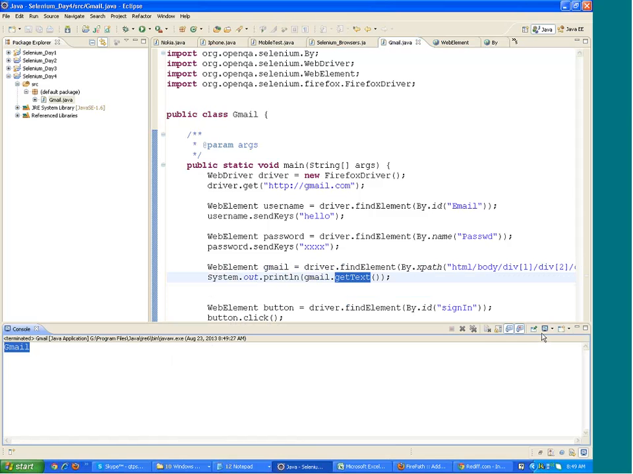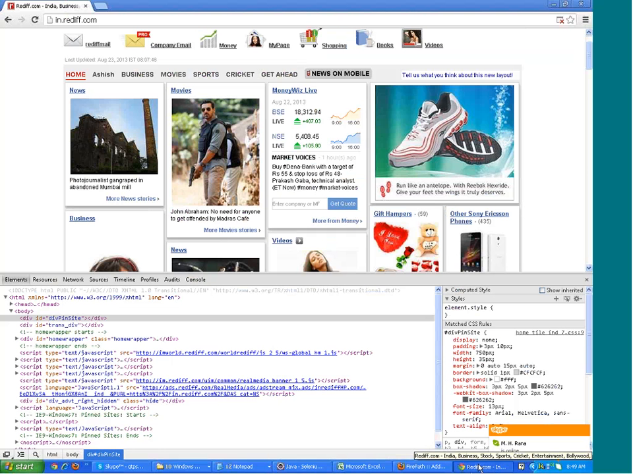Now in case of Chrome, if I have to find the XPath or something, I'll talk about it, just hold on. Just hold on, I'll tell you.